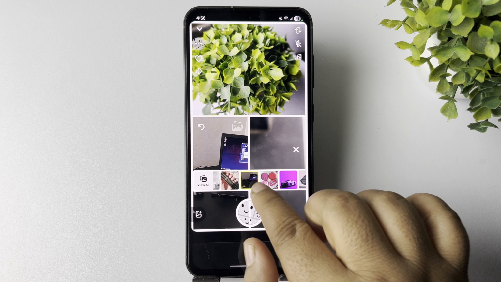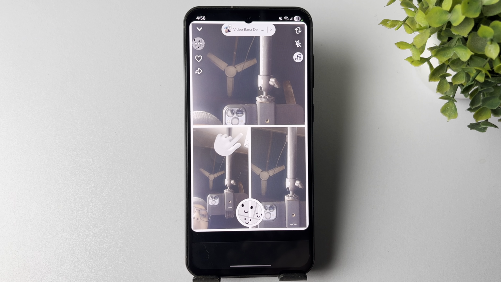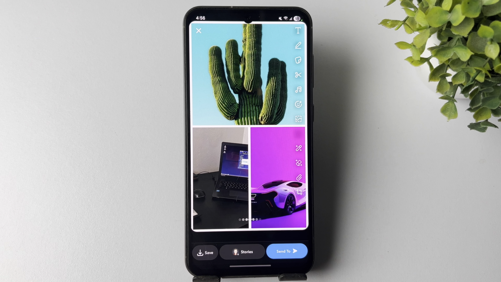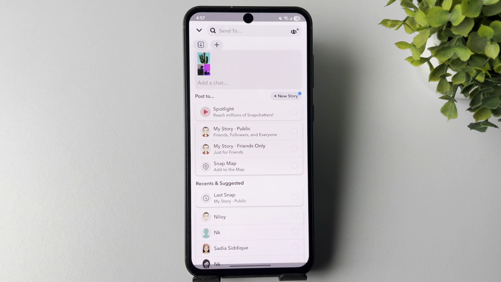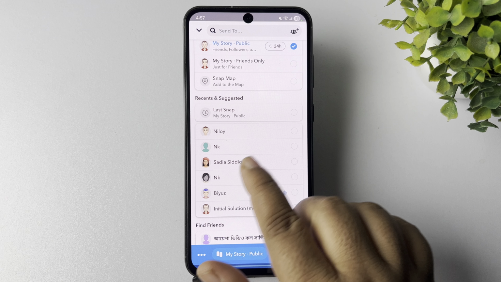And now to add music to your collage, you can just tap on this music icon and select any music from here. Now go ahead and just send the snap on Snapchat. You can select your story or you can send the snap to your friends.